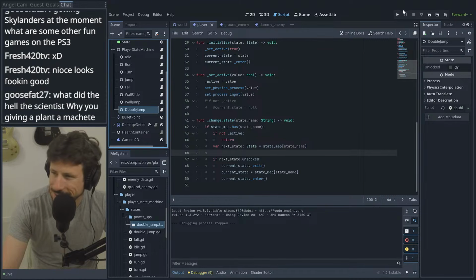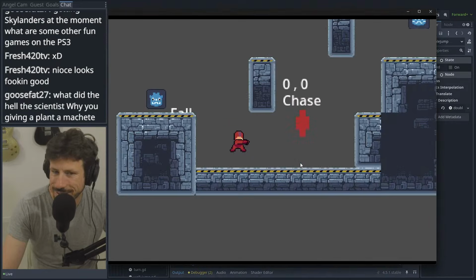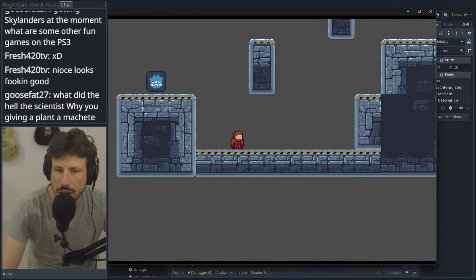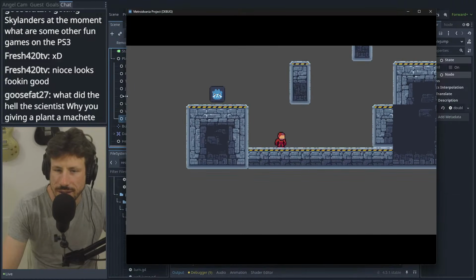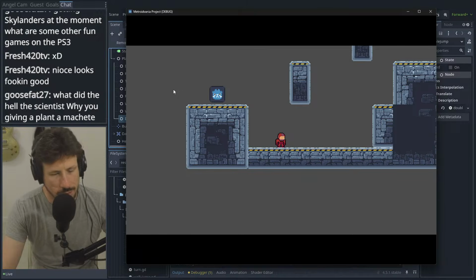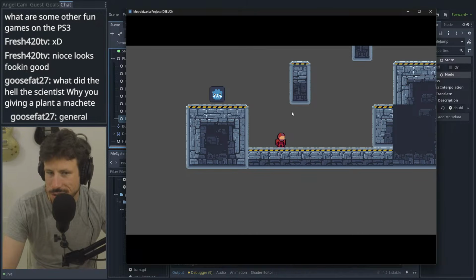Is not checked unlocked. What the hell, scientist? Why you giving a plant a machete? Huh? What the hell? Why you giving a plant a machete? Oh, is that what you think this pixel thing is?